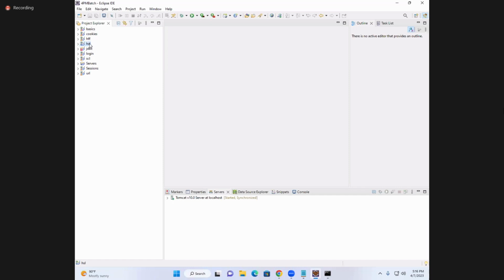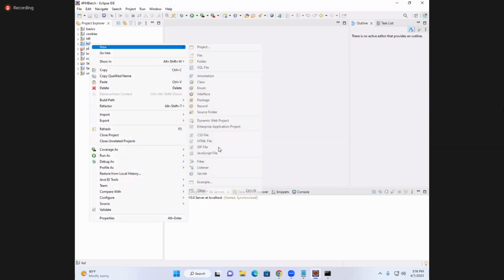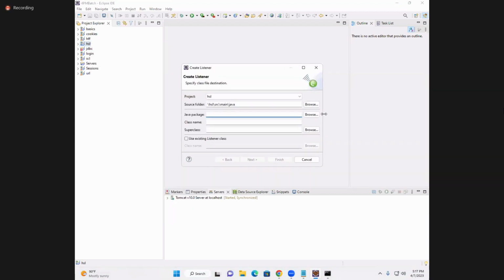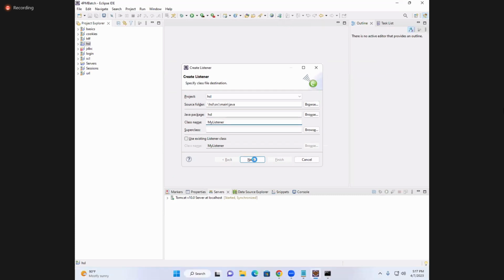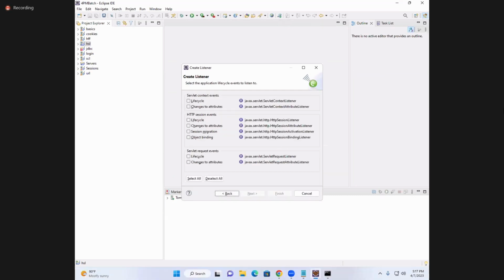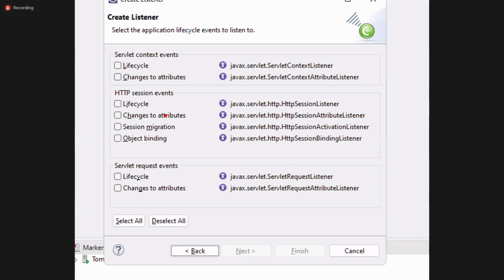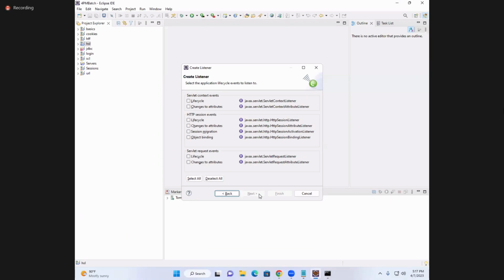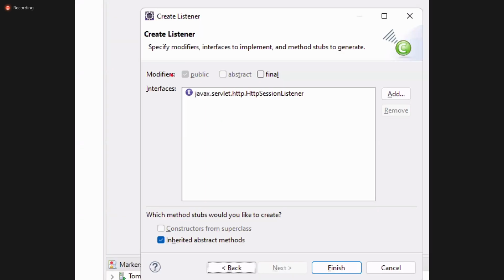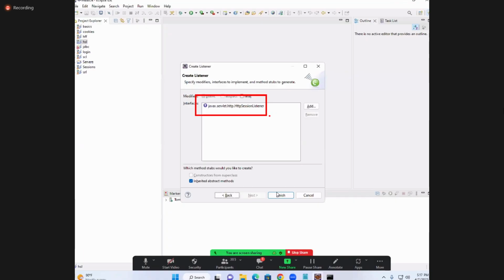Now, right click, new listener. This is it. Okay. Now, HTTP session listener. Class name, my listener. Okay. Class name, my listener. Click on next. Here, which listener? HTTP session listener. Select. Next. Here, this interface is implemented. Finish.